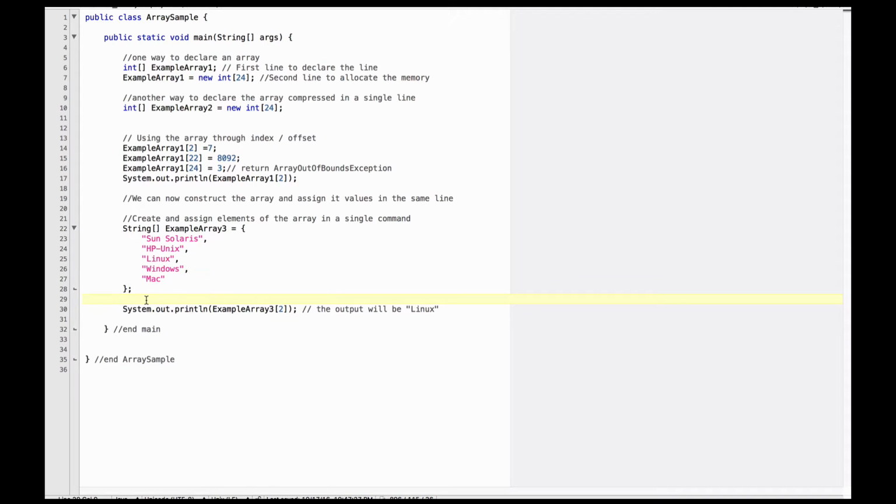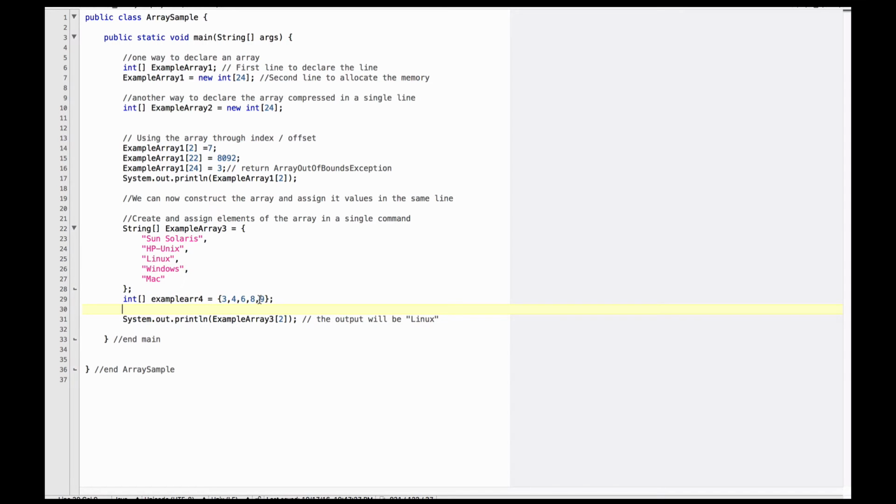I could create another one that would be very similar, and I could say int bracket bracket example ARR4. So this is a new variable called example ARR4, which is an integer array. And I might do something that looks like this, where I create a number of items that I want to go into the array. Since within the braces there are 1, 2, 3, 4, 5 items, it will allocate each one as an integer and put it into the array, allocating 5 spaces. So we would access example ARR4 from 0 to 4.